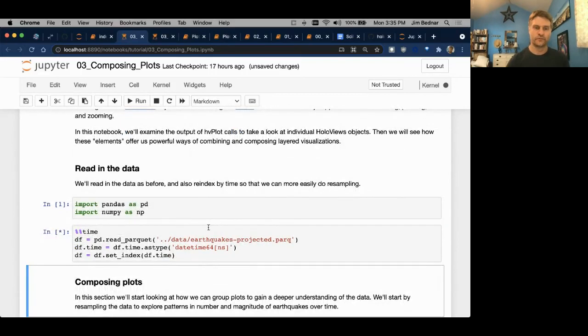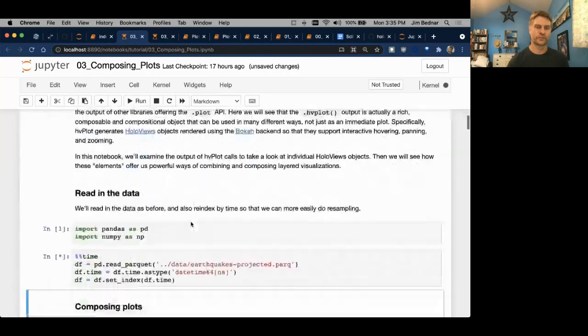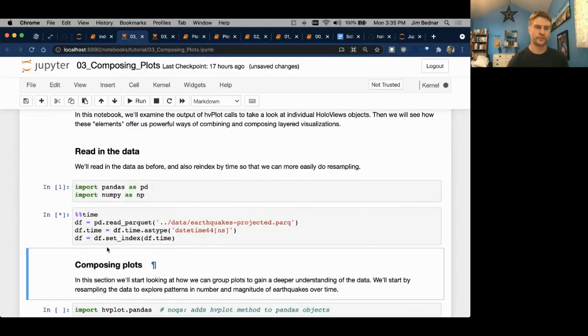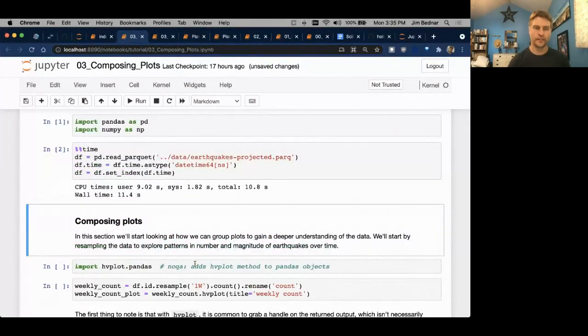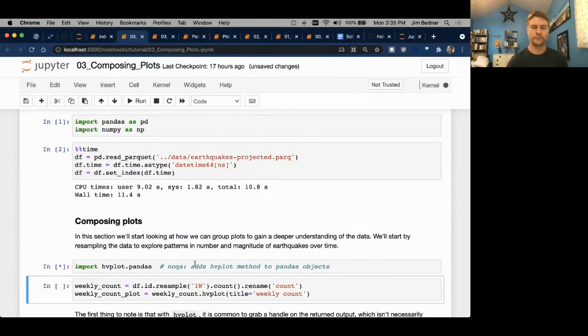So this is a totally independent notebook, so it doesn't know anything about what we did in the other notebook. So we're starting fresh. All we're going to do is read in the data and then import hvplot.pandas.